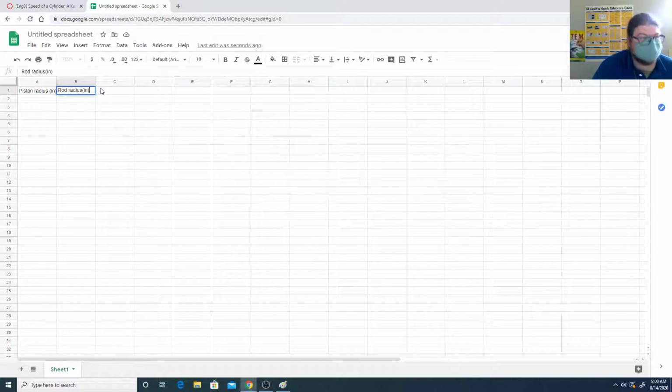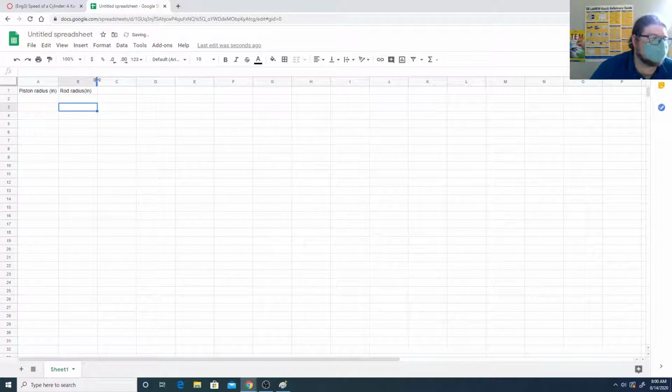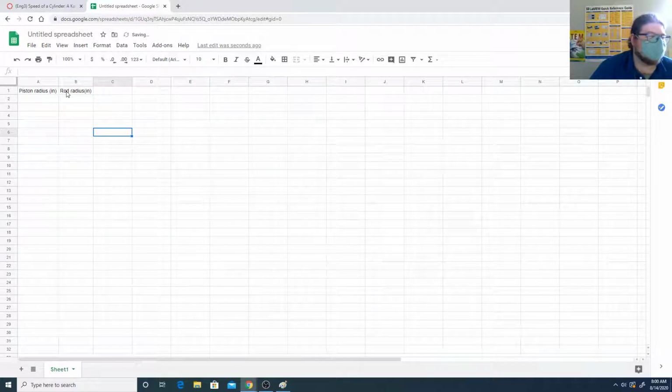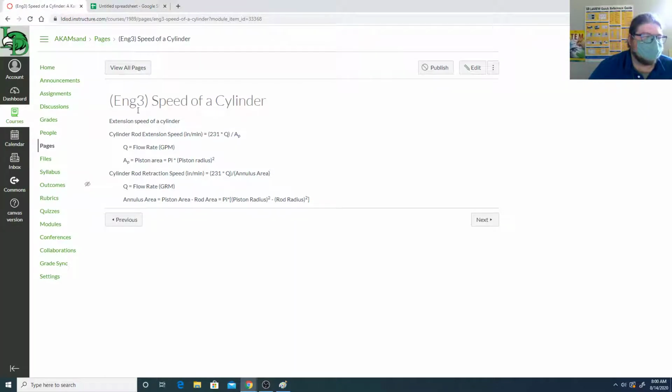That'll also be in inches. And then on these, if you double click between the two regions, it'll resize the cells to be however big the word is here. So we need piston radius and rod radius. Those are required. That'll get us these, that'll eventually turn into what these areas are.